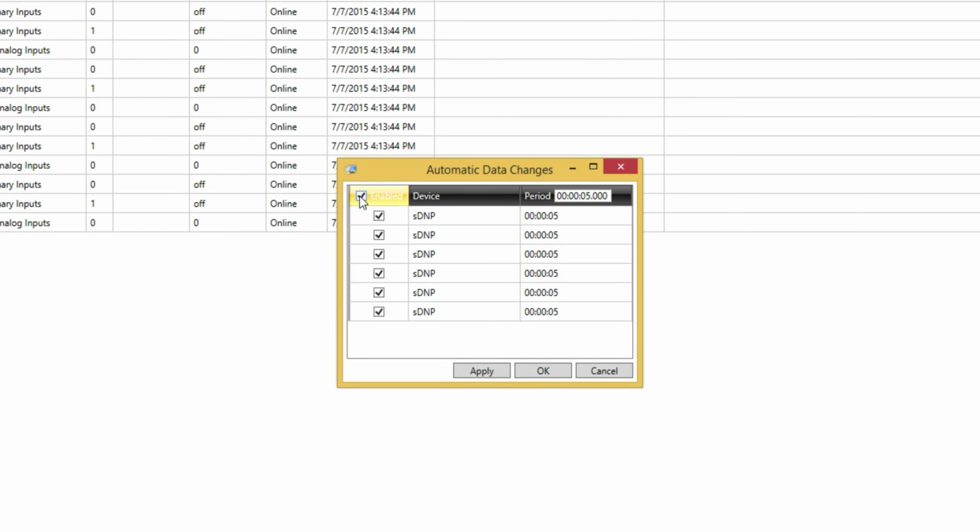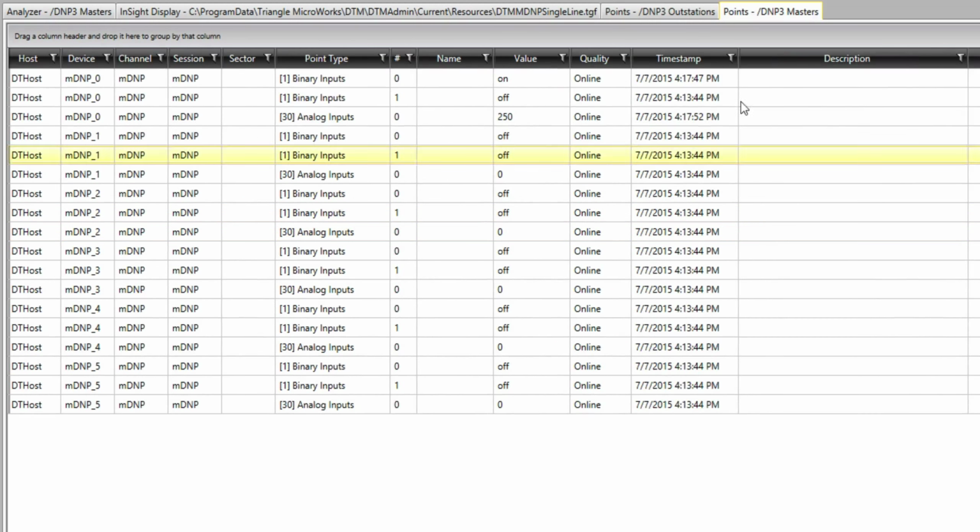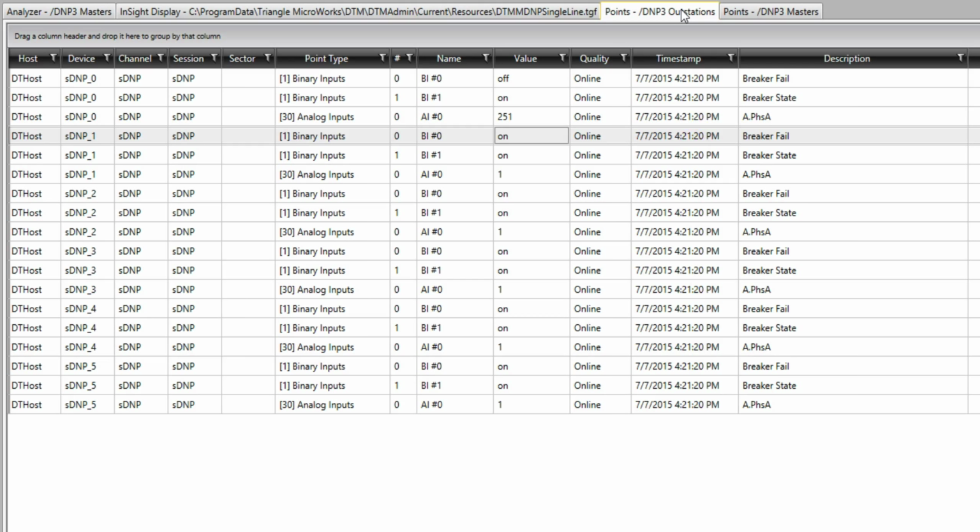Next, we need to set the change period. We can set a period for each device, but I'm going to set the period here in this top box, which applies to each selected device. I'm going to stay with the default of 5 seconds. When I click OK, the changes will begin. Here we see changes being applied to the outstation's database every 5 seconds.